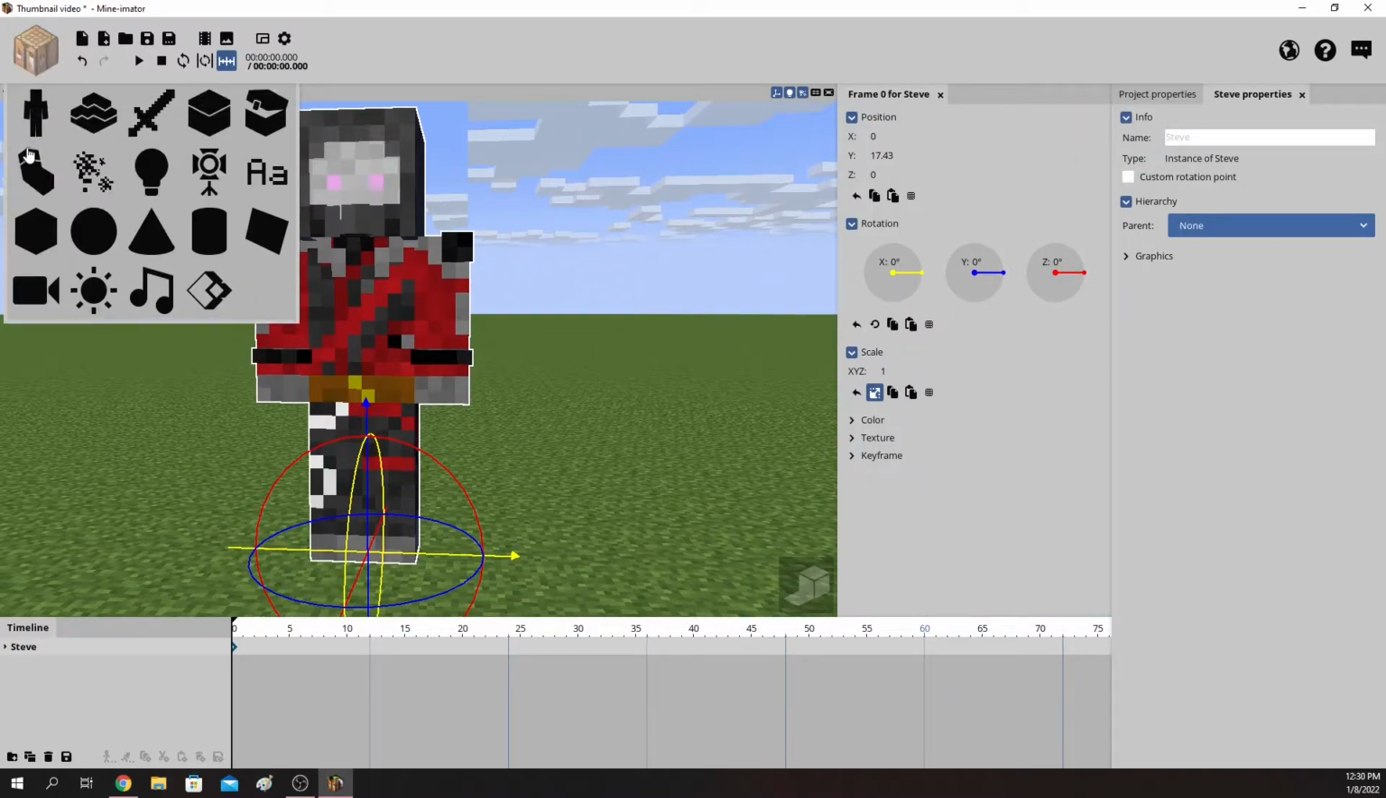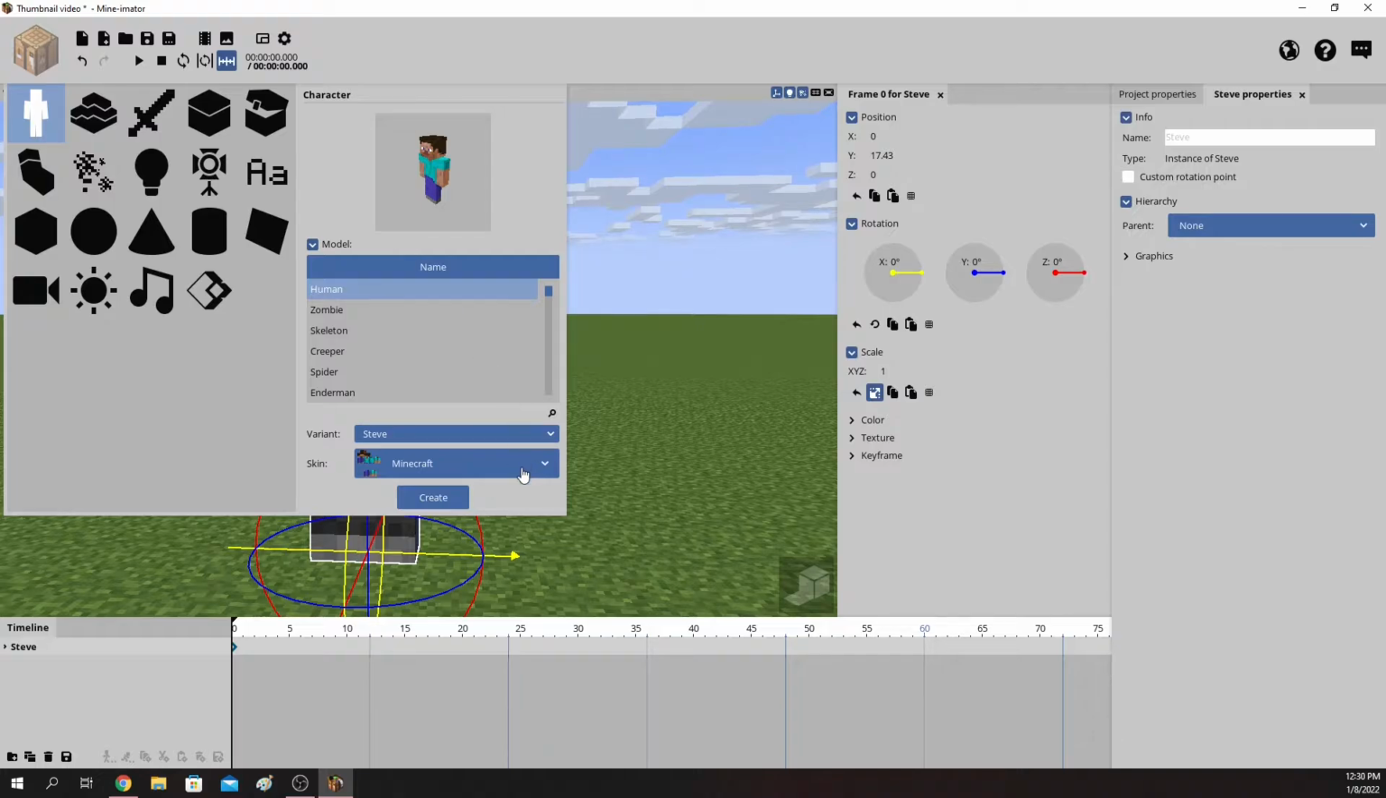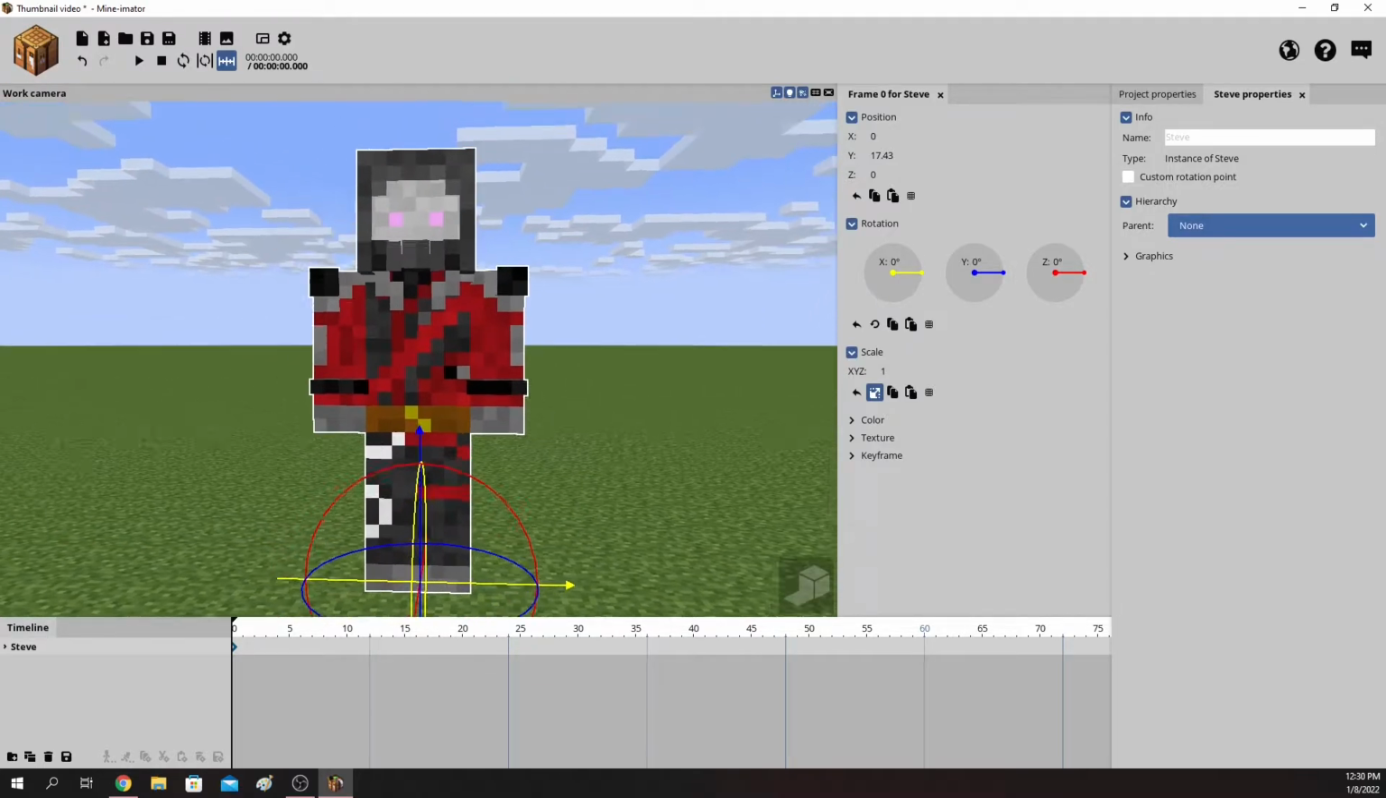I should note, if whoever's skin you're getting for your thumbnail has an Alex version, then you're going to want to do that. Otherwise, things are going to look a little wonky.